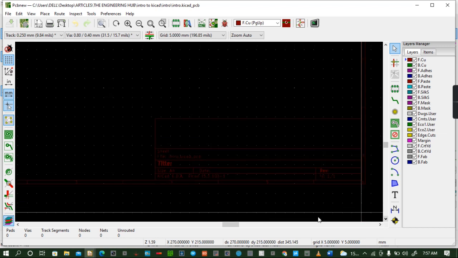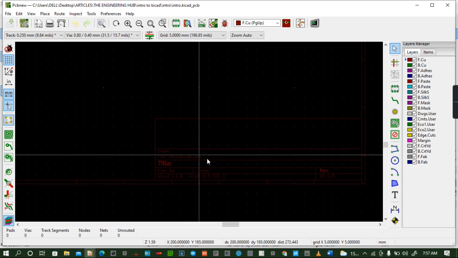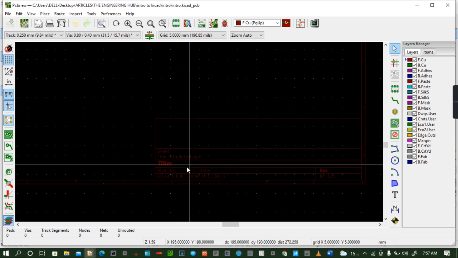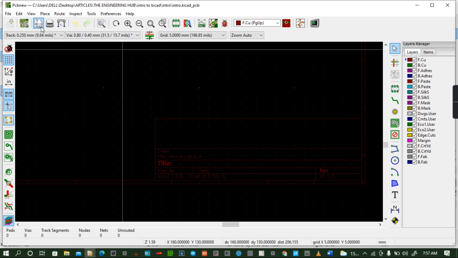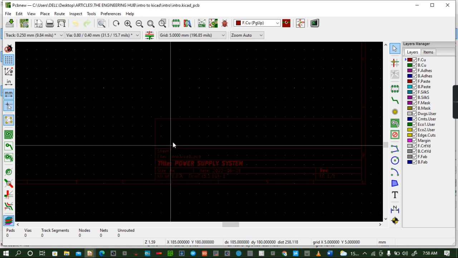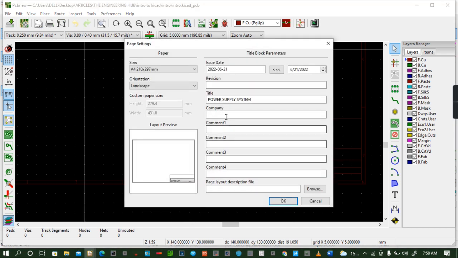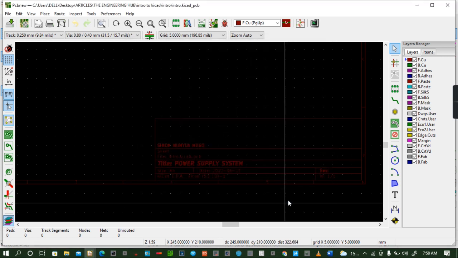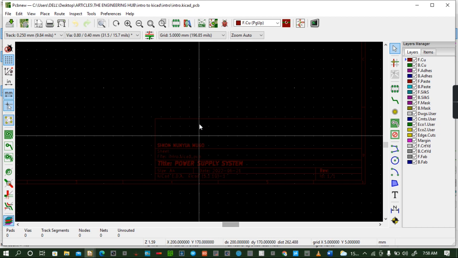Okay, and again here you can see we have the title, and then introduction to KiCad. We want the title, we want the name of this. You can come here and try to fit it. The date you can fit like that. The title you can say is power supply system. We are doing a power supply system, so you can click OK. You can see here the title block has changed. Again, you can try to add the company name and then see what will happen. Simon Munywa Mogo. Then you hit OK. So you can see the name of the company is there, Simon Munywa Mogo.